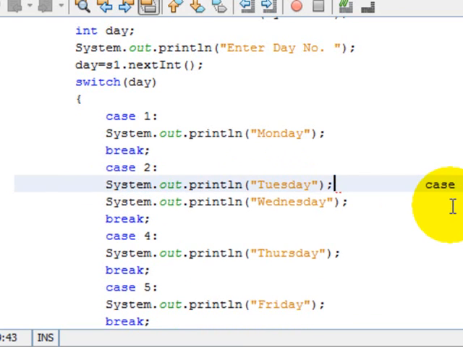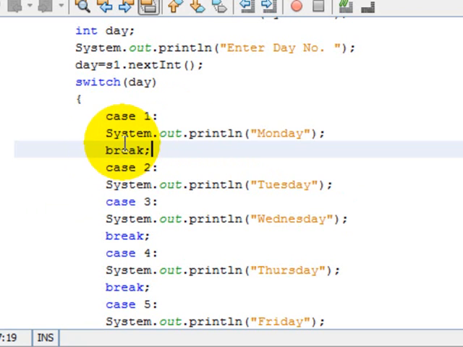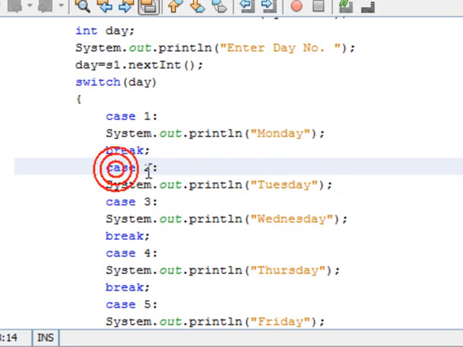Okay, case 3. Then what happens? Now we have case 1, then we have a print statement and break. Then we have case 2, then a print statement, and we have intentionally not put the break statement. And let us execute this program.